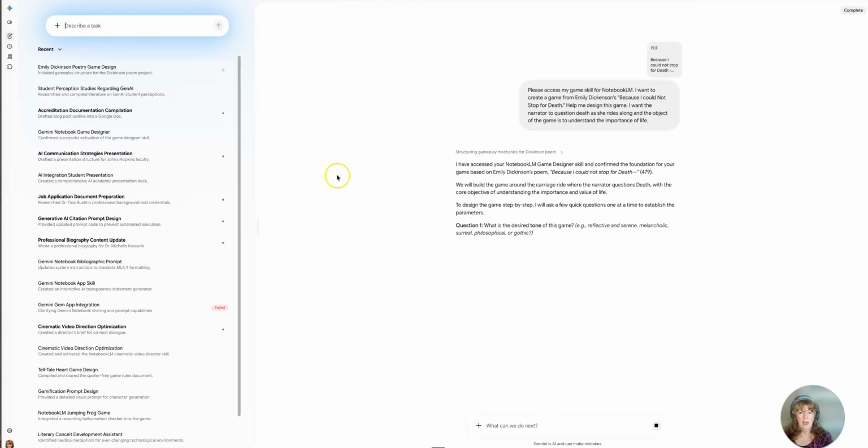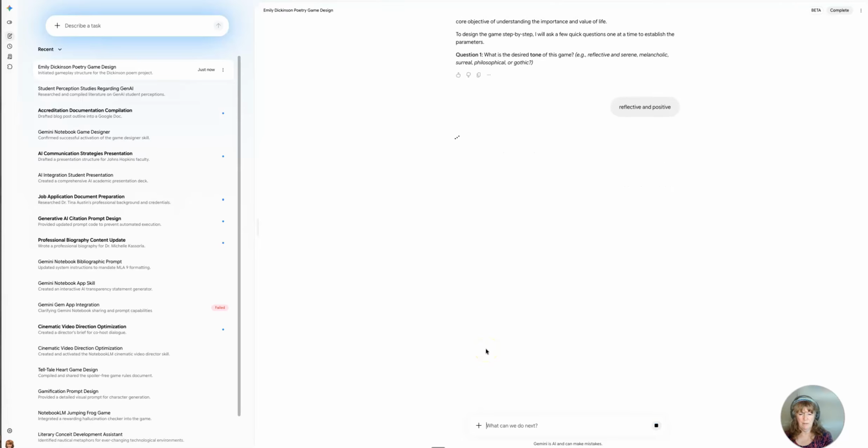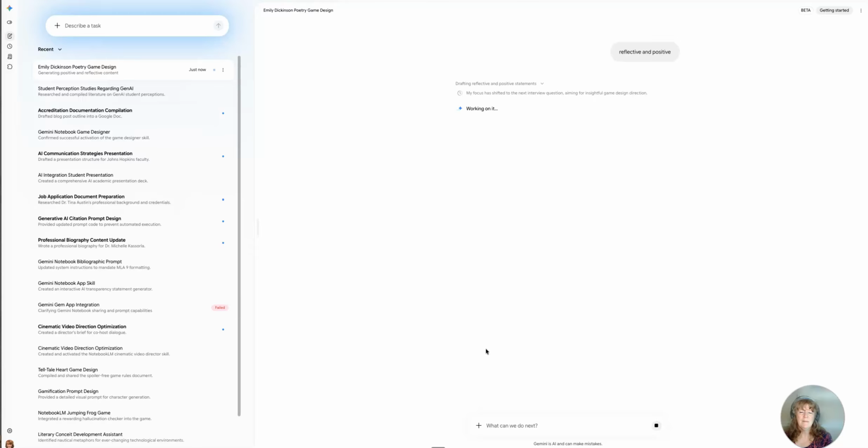Wow. Okay, so it's done the Notebook LM game designer skill and confirmed the foundation of your game based on Emily Dickinson's poem Because I Could Not Stop for Death. It says, I will build the game around the carriage ride where the narrator questions death with the core object to understanding the importance and value of life. To design the game step by step, I'll ask you a few quick questions, one at a time, to establish the parameters. What is the desired tone of this game? Reflective, serene, reflective, and positive. Okay.